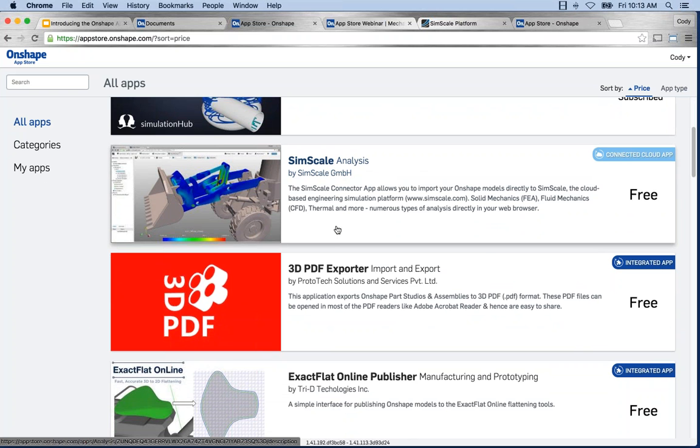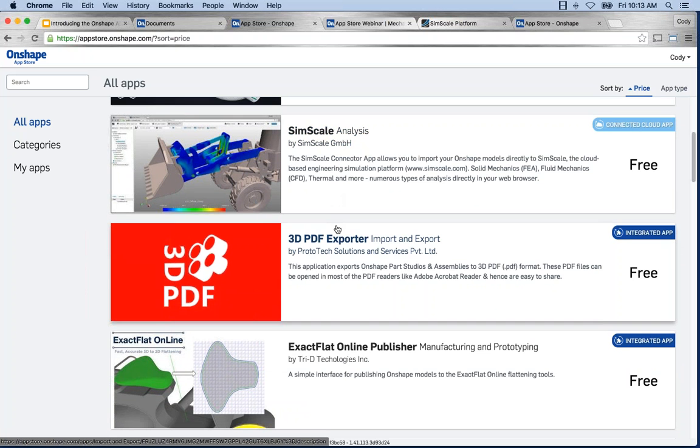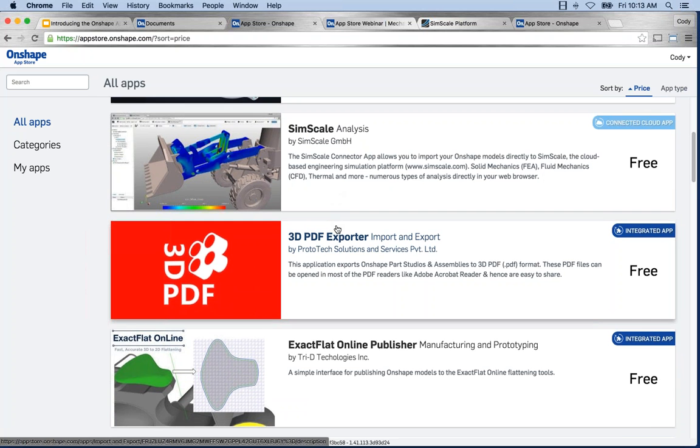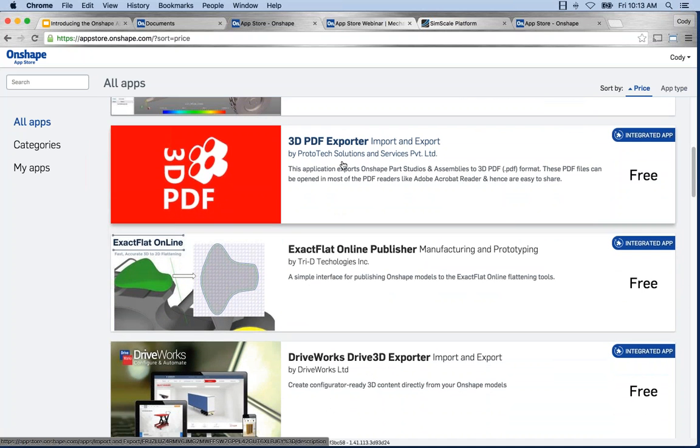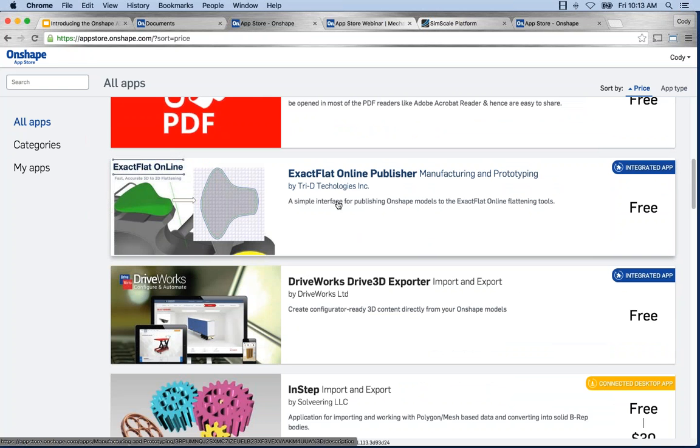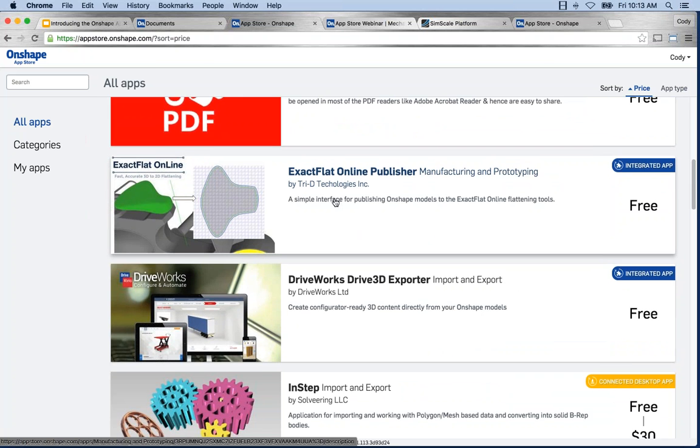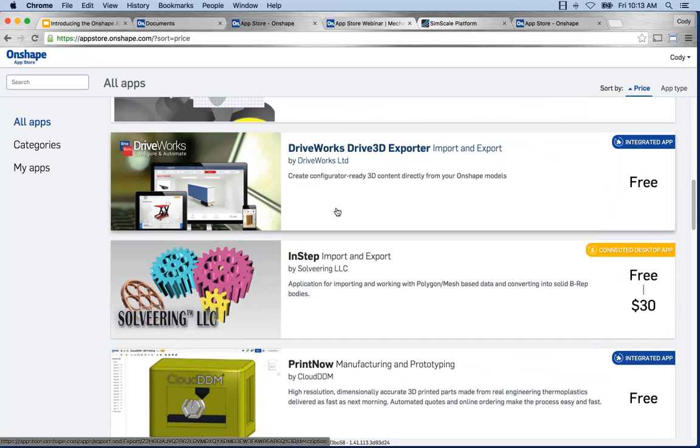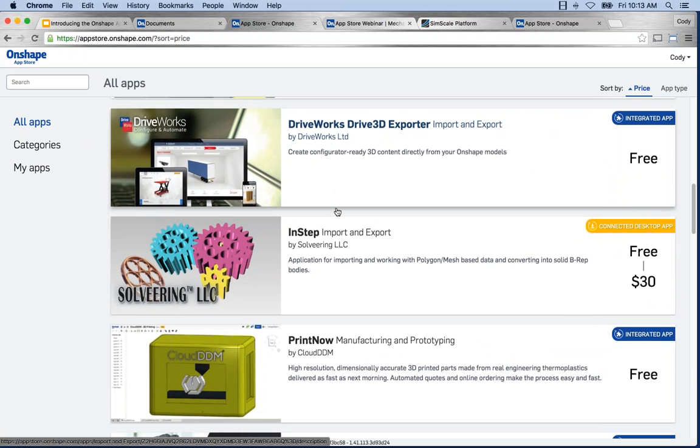This is a connected cloud app, so you can run structural analysis in a browser. It allows you to connect directly to your Onshape documents, and you can run those analysis again without heavy machines or complex equipment. We also have a 3D PDF exporter, a great tool that allows you to export free 3D PDFs, up to 10 free, I believe. ExactFlat, very common in the industry. If you need to send out a flat pattern for maybe materials or things like that, you can use ExactFlat. DriveWorks, another very popular one for design automation. So a great tool if you're building variations in your design, you want to automate that process. Another one, InStep.